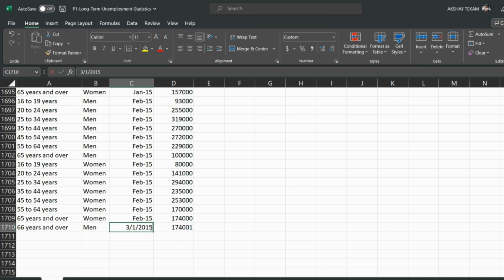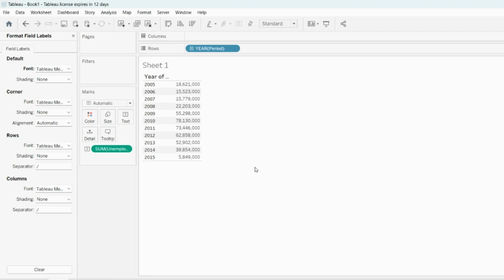March 2015, I will say 2016, and the number of employment is, I will take something like 99999, so that it will be visible, it will be unique. Now I have added one data row over here, right? I will save this in my local, Control S, and I will go to the Tableau.